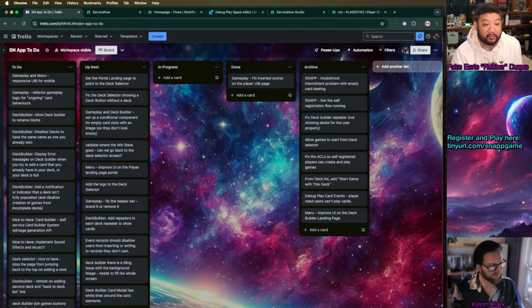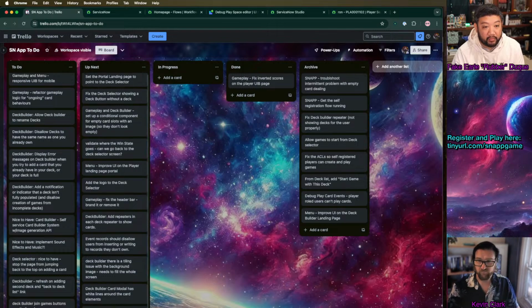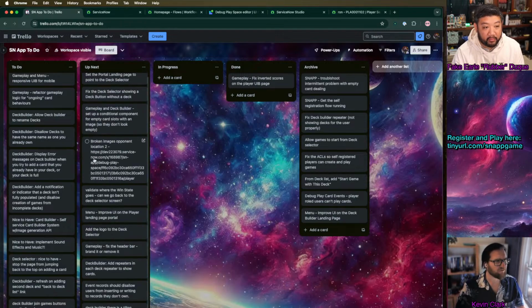Broken images, opponent, location 2. Are you seeing those broken images? Okay. Are you seeing them for me in my location 2 slots? It might just be a me problem then. I can run that one to ground.